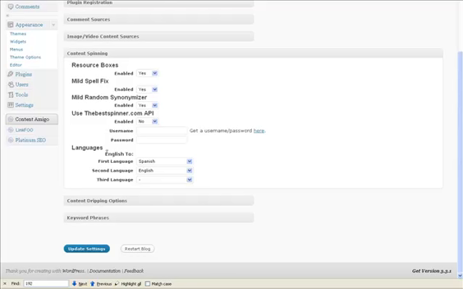Here's some more advanced features you can use. The Best Spinner API I use a lot. It's very good. It's not very expensive.